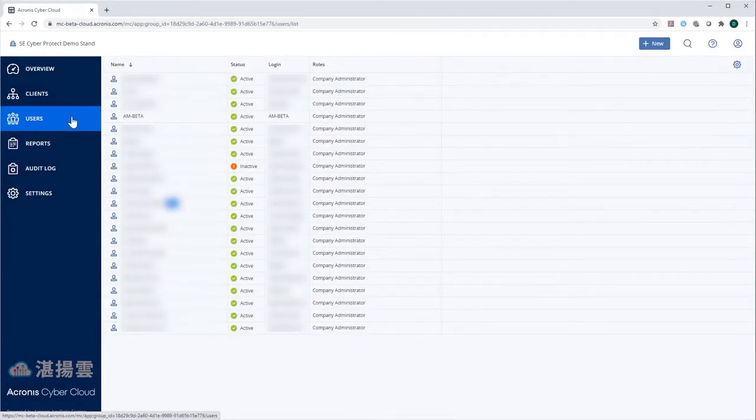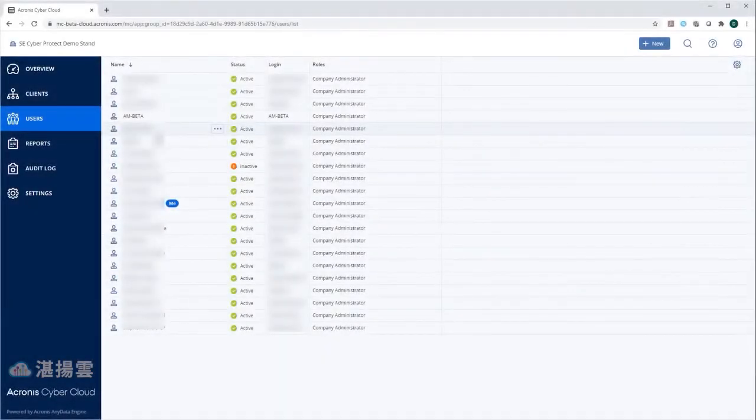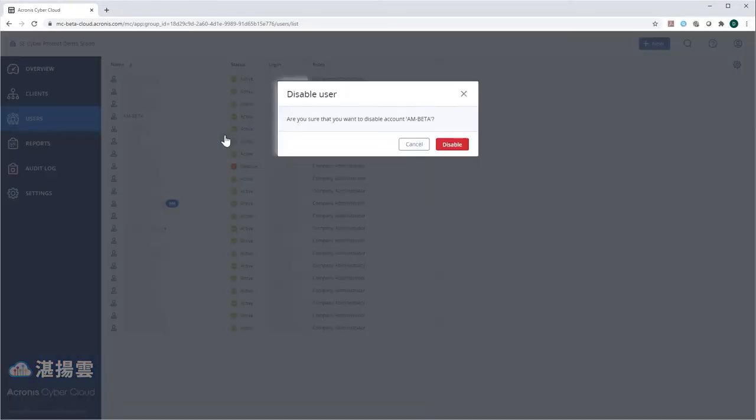In order to create a new user account for the selected entity, press the New button and select User. The process of creating a user is very intuitive. In turn, in order to delete a user, select it in the list of users, click on the three-dot menu next to its name, and select Disable, and then Delete.